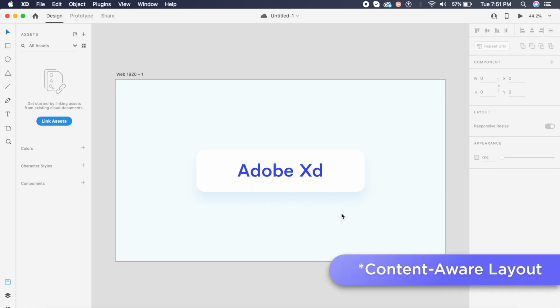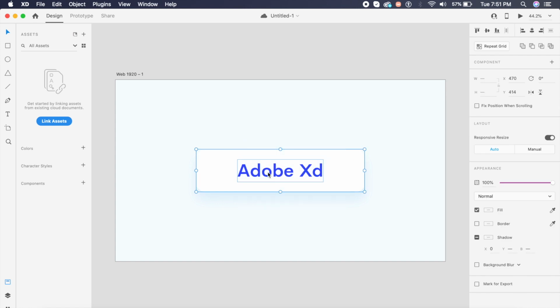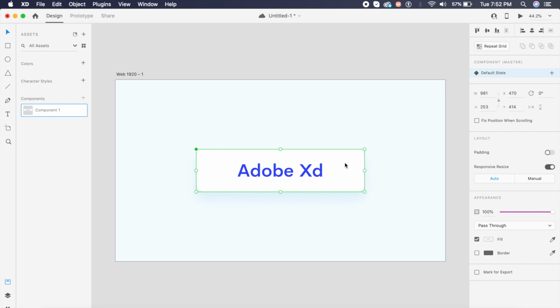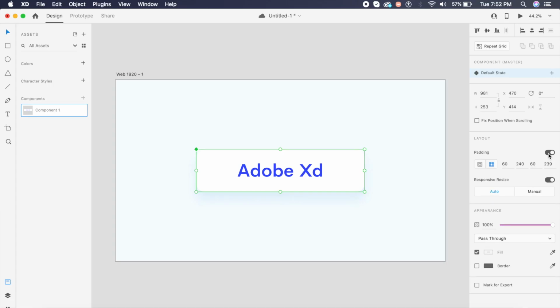Smart Layout. It is very similar to auto layout in things like Sketch and Figma, but it has a few differences. So I will select this entire group and I'll click on Command K or Control K. As you can see, this is a button and I haven't set anything yet. Now under layout, I have an option called padding. If I turn on this option, I will get options of different paddings. So padding on the top, bottom, left, and right. That is what this is indicating.